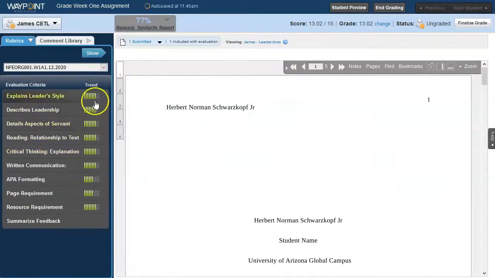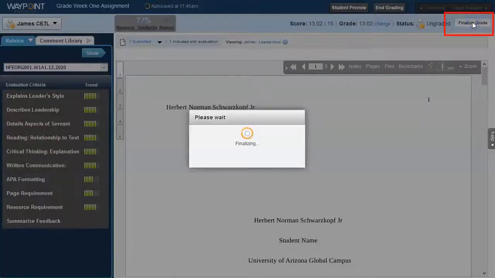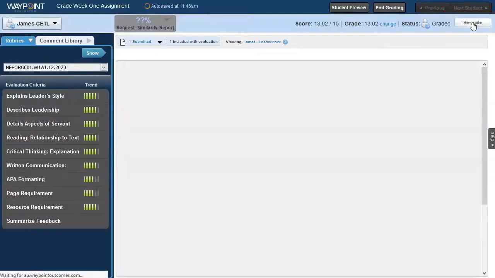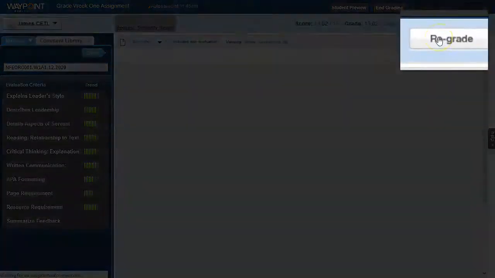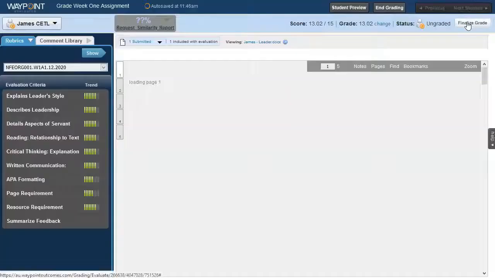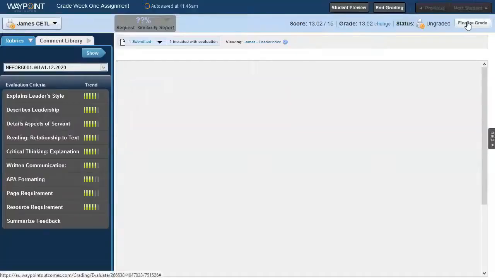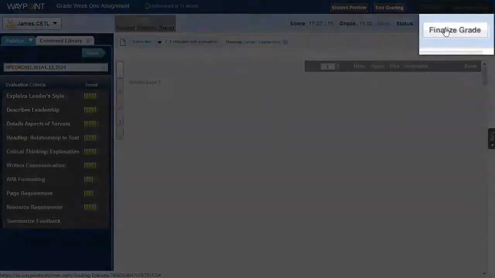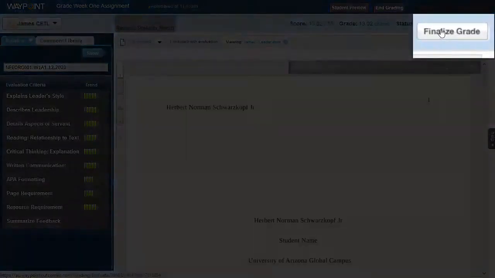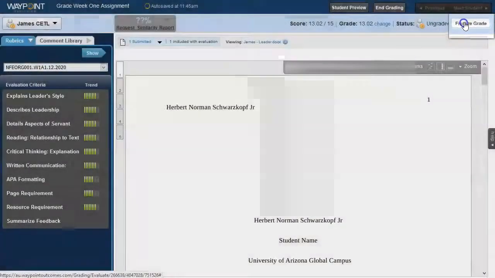The performance levels you chose within the rubric created a total score for this assignment, which you can see here. When you're finished grading the submission, click the Finalize Grade button in the upper right-hand corner of the screen to save the student's file and score. If you need to go back and fix something in this submission after you've finalized the grade, just click the Regrade button. Once you've made your edits, click the Finalize button again.